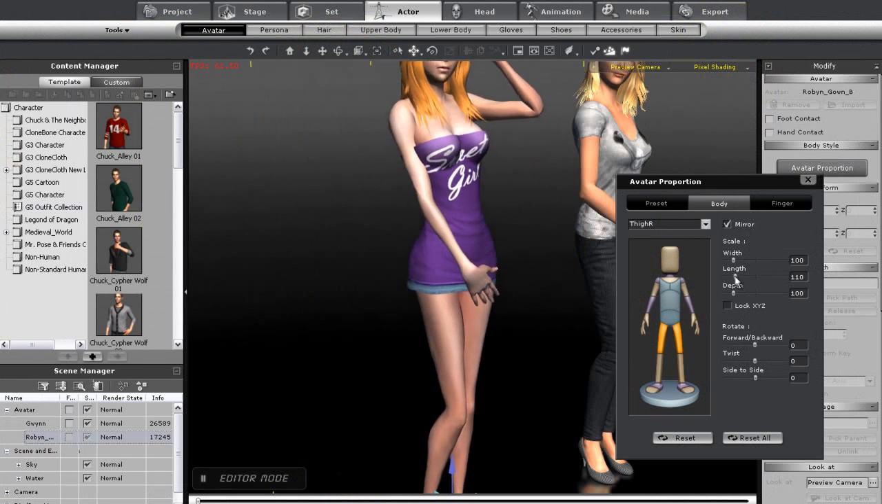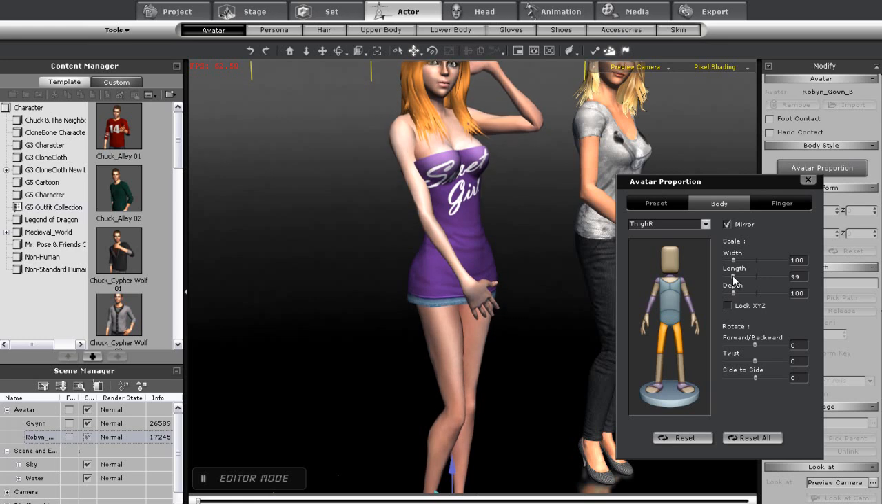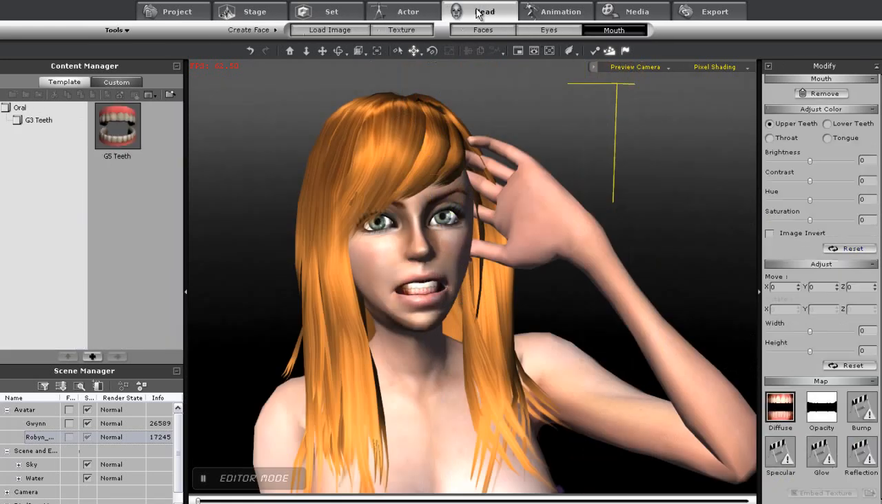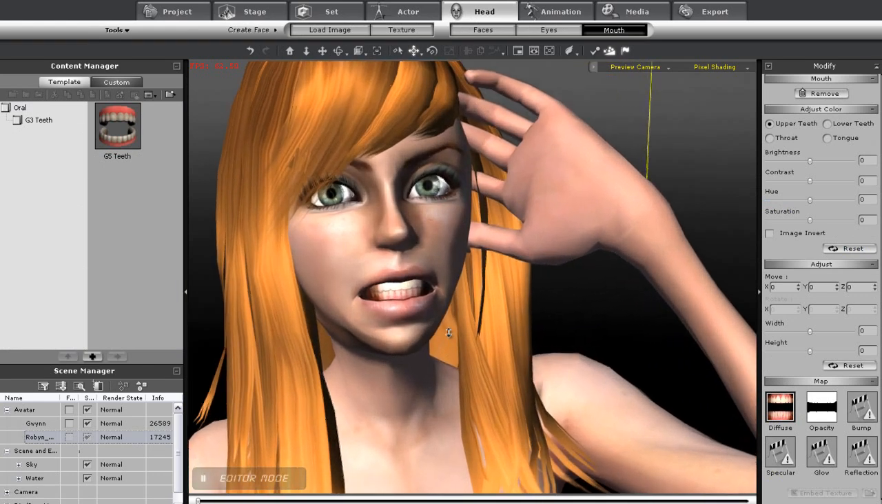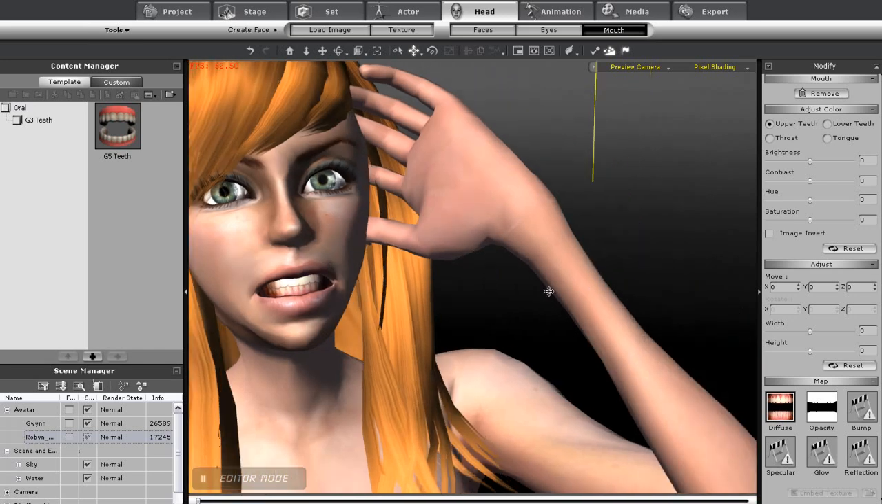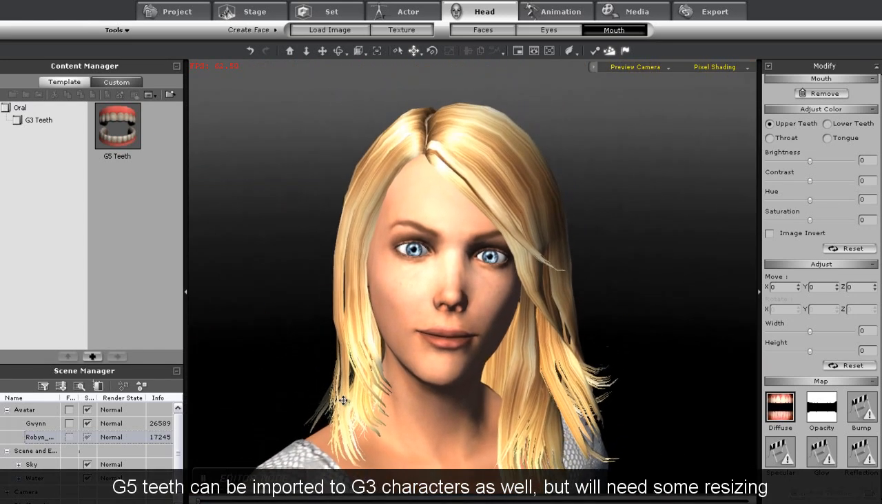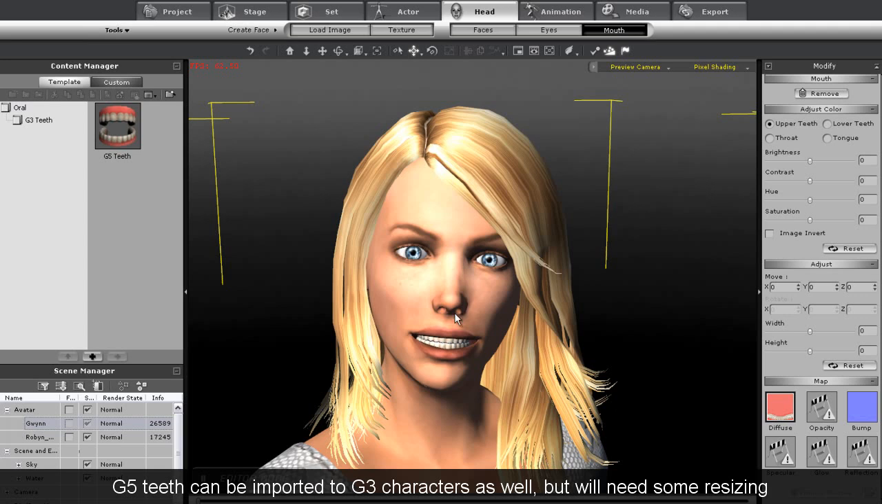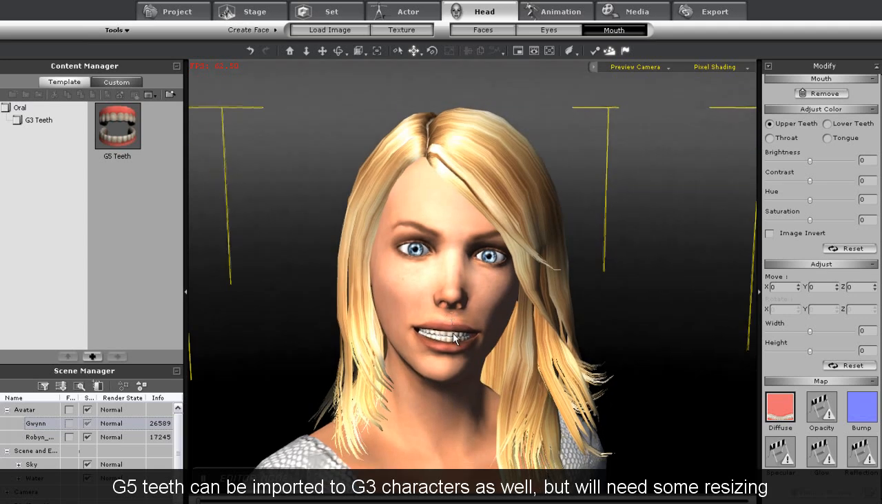One other difference between G3 and G5 characters is the teeth. If I go into the mouth modification section, you'll see that the G3 character's teeth are just a simple image in the mouth. Meanwhile, if I skip over to the G5 character, you can see that her teeth are 3D and look a lot more realistic. This is good for close-ups of your character's talking face.